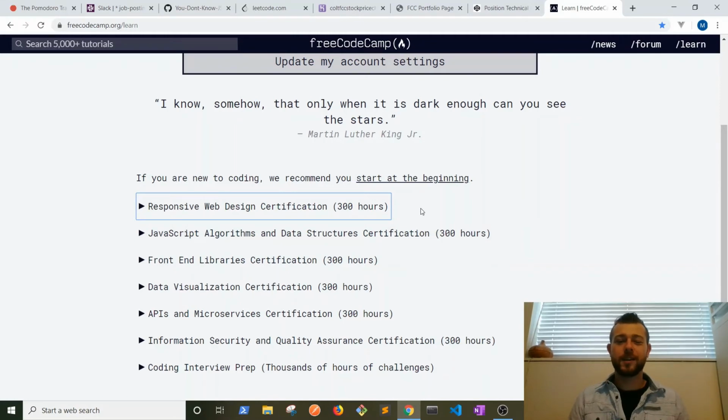300 hours, I think, is pretty accurate for being able to get this done, especially if you've never written a piece of code in your life. Up to this point, I didn't, so I had no idea what I was doing, and so it will take you a little bit of time. Just be patient with the process, and just basically keep learning and keep going.